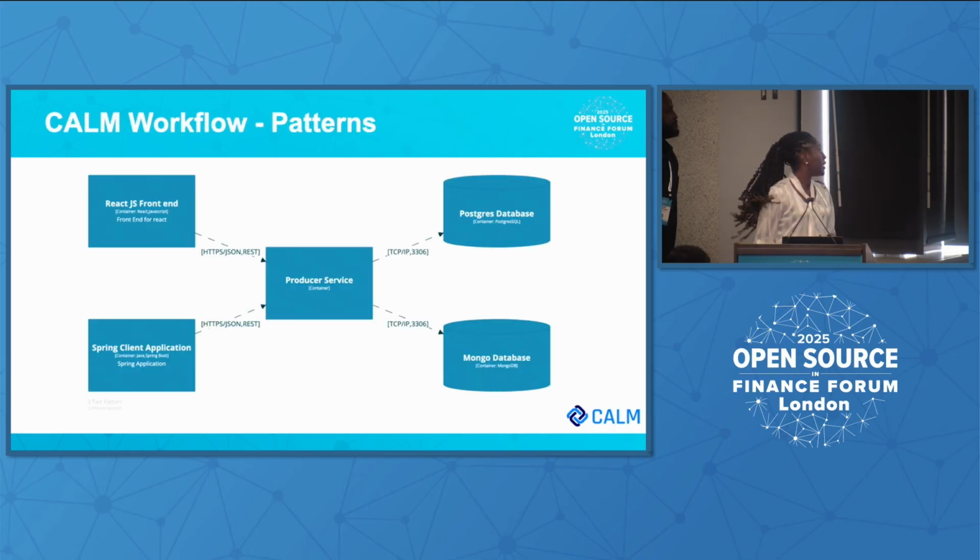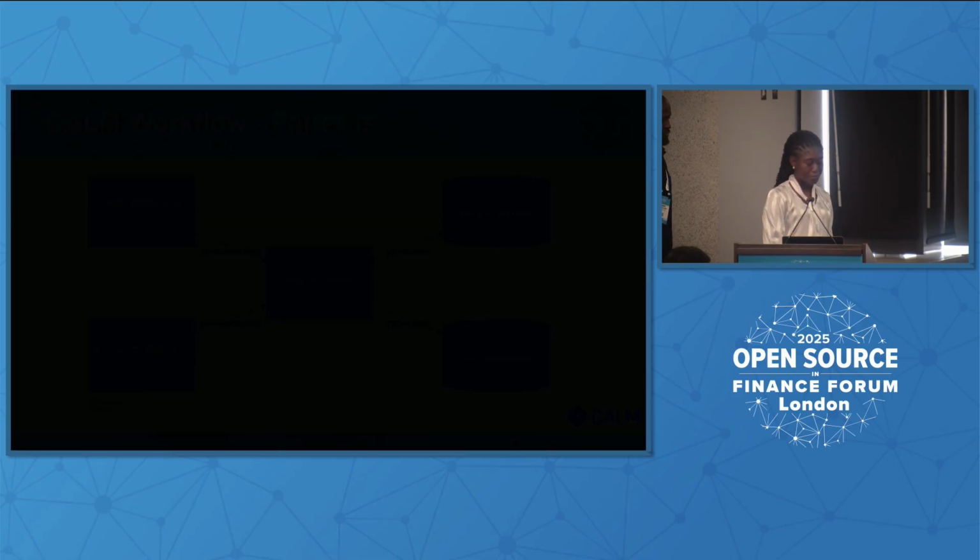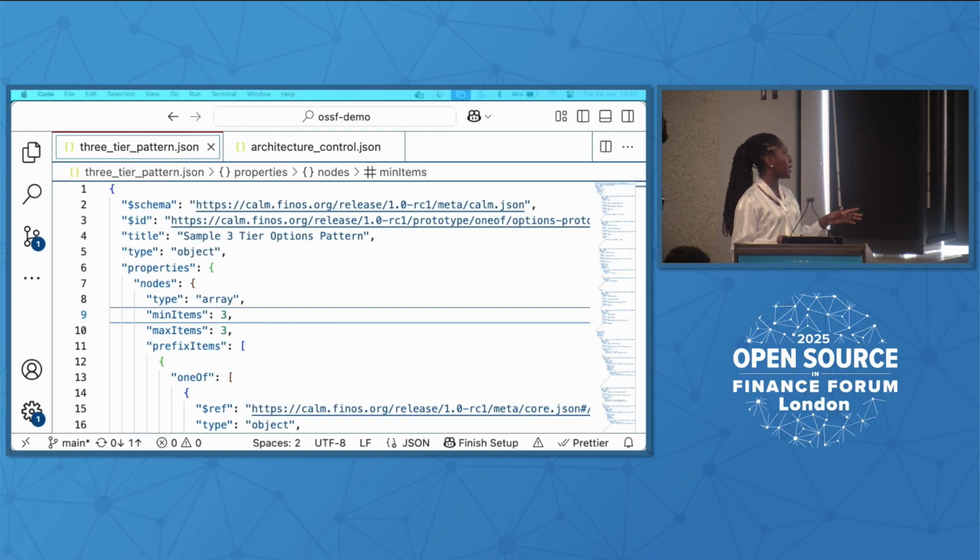So this is the workflow of the pattern that I'm going to show you. In this pattern, we are going to have a React.js or a Spring Client application communicate with a producer service. And this producer service is also going to communicate with a producer database, a Postgres database or a Mongo database. As I've mentioned, it's a 3-tier application. So it's always going to be either the React or the Spring Client application, and either the Postgres database or the Mongo database. So this is how the pattern looks.